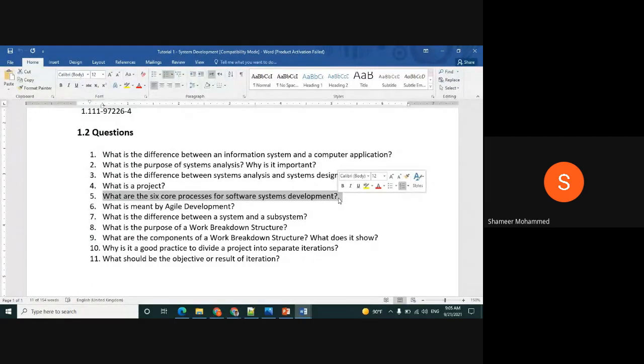Can you tell me what are the 6 processes?